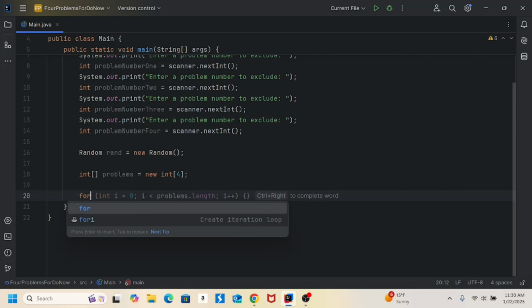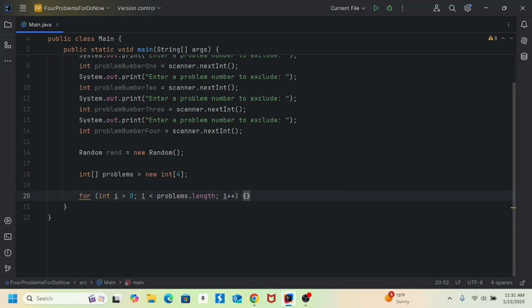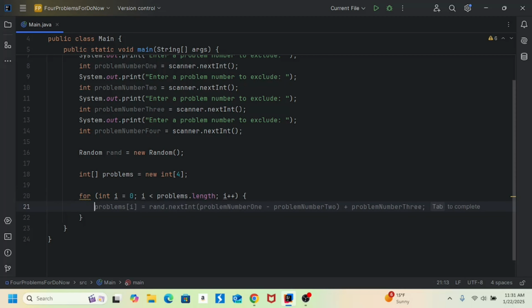Okay, and then I'm going to go down here. I'm going to say for, and it's suggesting that I create this loop where i starts as 0, and the loop runs as long as i is less than the length of the problems array, and we increment i by 1 each time through. I'm going to hit tab because I want to do that, and it places my cursor right in between the opening and closing curly braces.